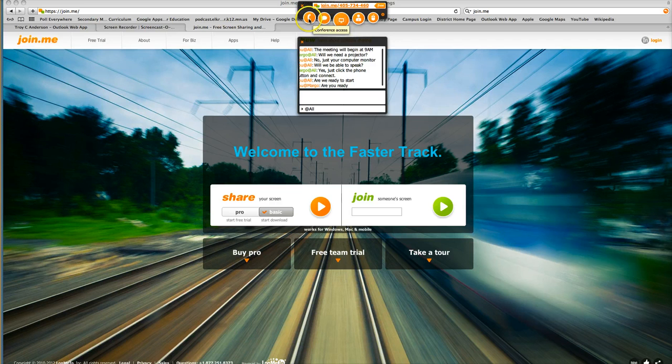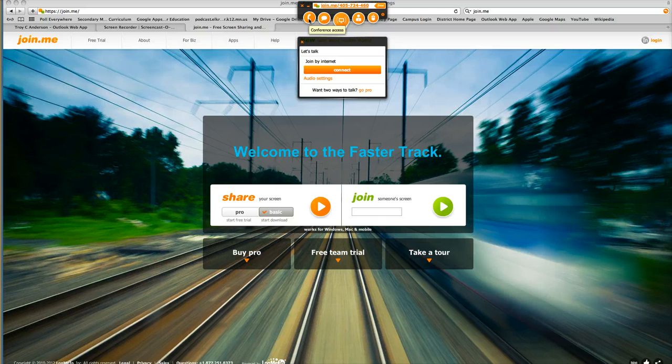To the left of that, you have an audio feature. So if you want to turn on the audio so your voice can be displayed or projected to all the other participants in the meeting, just simply click the little phone and then connect. And again, you'll probably be prompted to download a little application that will run for just a few seconds, and then it'll give you the option to have the audio.